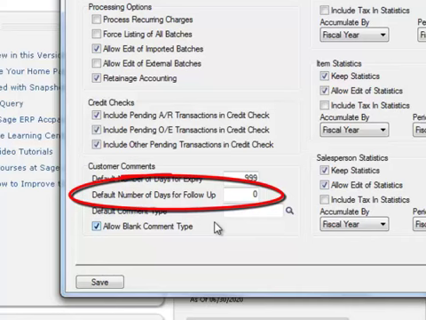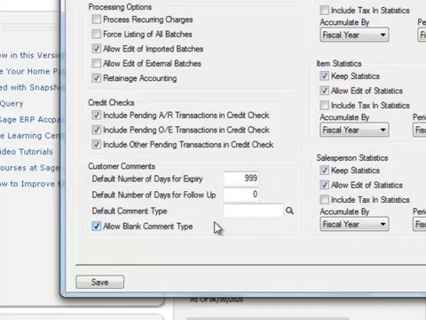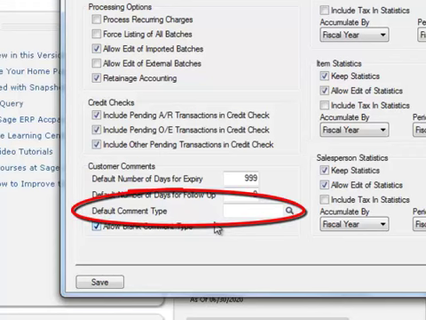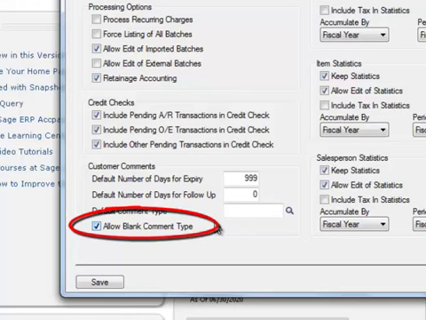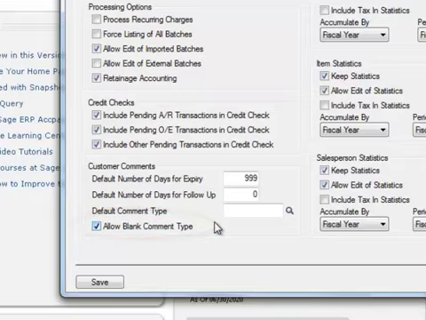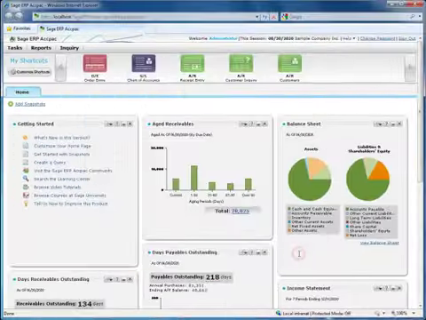The next option allows you to set a default number of days for scheduling follow-ups. For our demo, we'll leave this set to 0. You can also set a default comment type, but let's leave this blank. We also want to allow our employees to enter a comment that is not associated with a comment type, so we'll leave this option enabled, and now let's close the window.